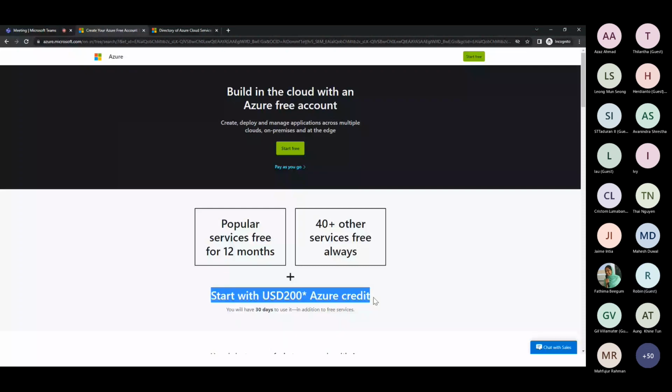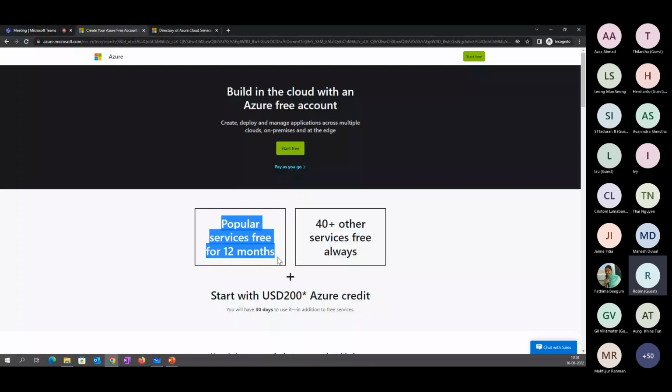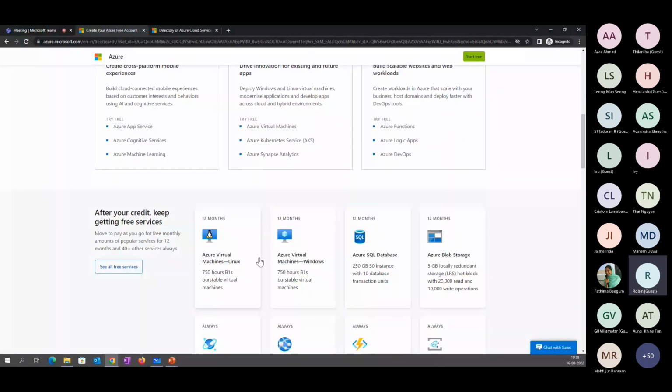You are getting a $200 credit to an account. With the help of the $200, you will be able to use it for 30 days. Now, there are some services available for 1 year also. Additional to these 30 days, for example, your credit of $200 has been used up, but there are services that are always free for 12 months. And there are 40 services that are always free also. If you scroll down, you will see some services that are completely free for 12 months, like a Linux machine for 750 hours or a Windows machine for 750 hours.